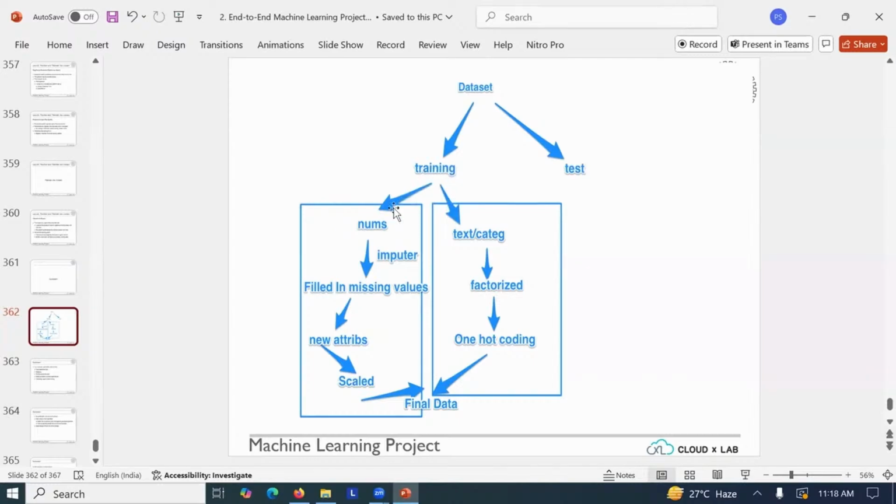In the training part, there can be two types of features: numerical features or categorical features. For numerical features, you can do several types of operations. For example, you can fill in missing values, you can add new attributes, you can create hybrid attributes, and you can do feature scaling. For categorical features, you can do one-hot encoding, converting categorical features to one-hot encoding vectors. After doing this pre-processing, you will get the final training data.